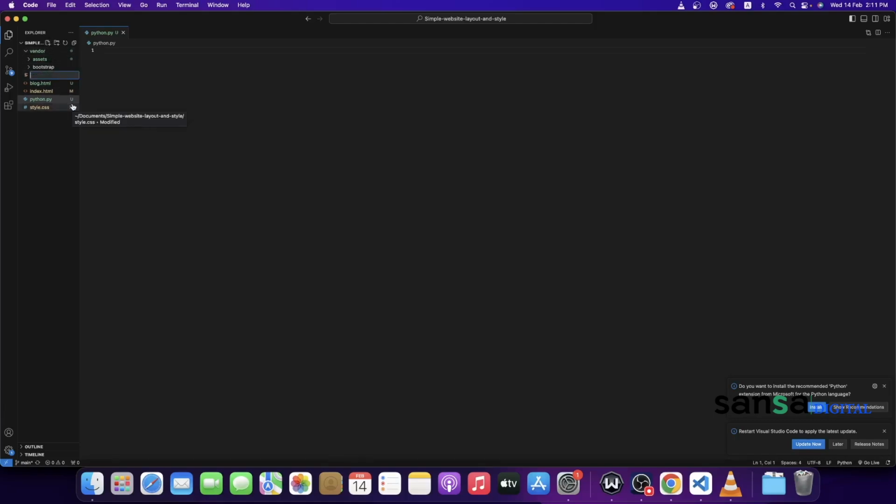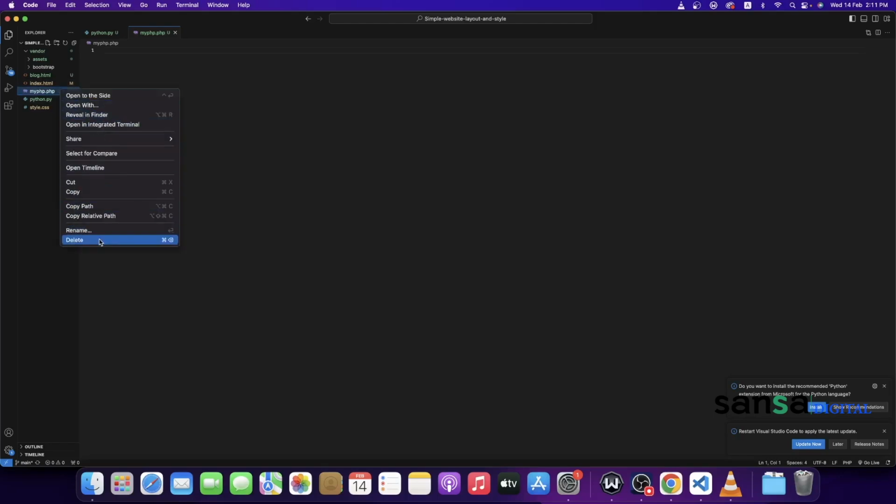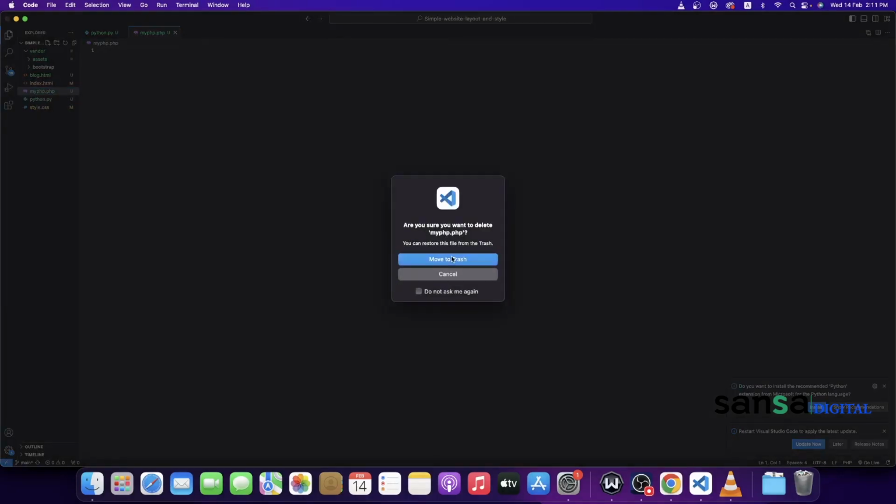You can also create a file using this shortcut here on this icon. We can call it php.php. And as you can see now, this is a PHP file, and you can see the icon is different. The elephant represents PHP. So basically that's just how you create files.